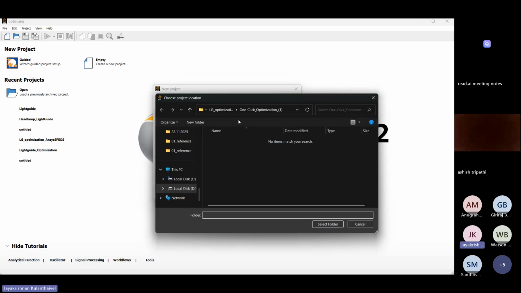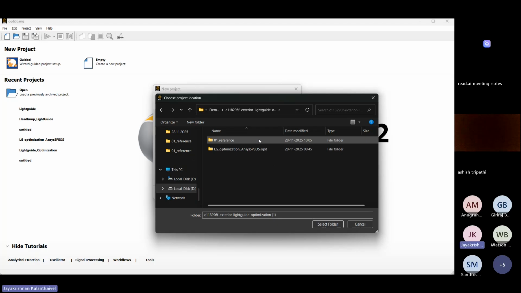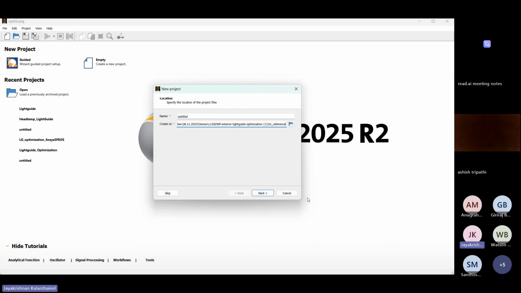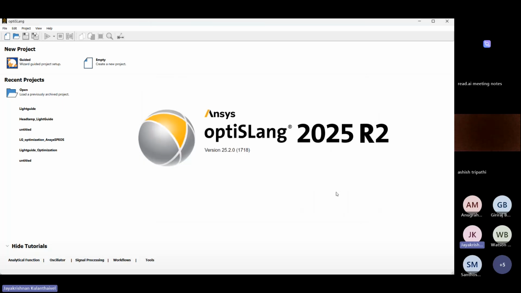You can take any place where you want to create this. Let's say in this folder, let's say I want to keep it in the reference, select folder. Initially I'm not going to give any name. Let's keep it like this. As you can see, it will create a group of directories based on this.